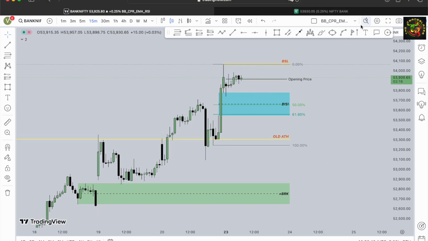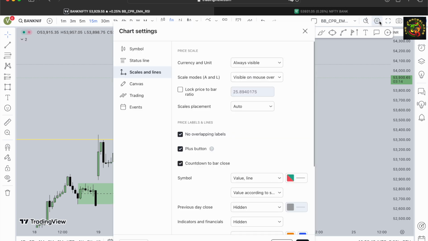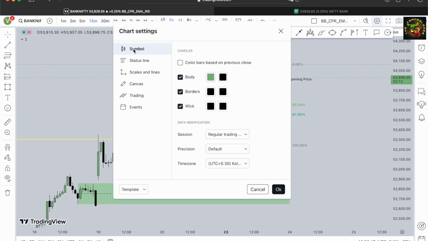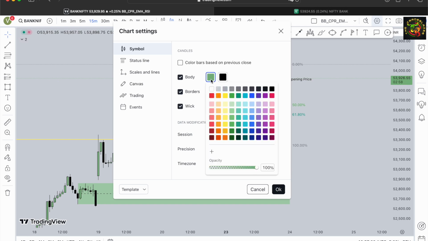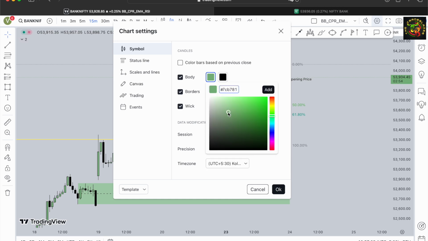You can see that if I click on settings over here, you can just go to symbol and then change all these borders, wicks, and the body, change the red color into black. Okay, this is the first setting that you have to do. And this, yeah, maybe you can choose some color over here, the exact place I have done.